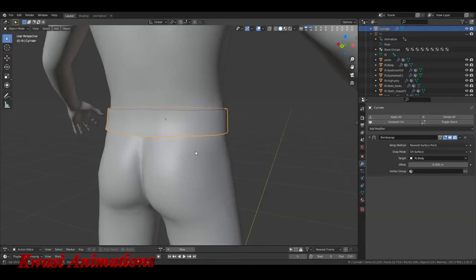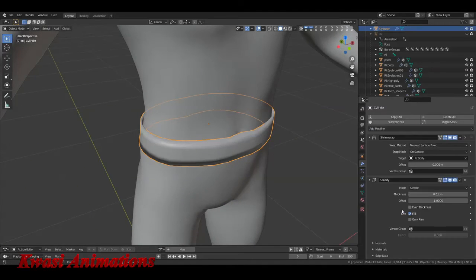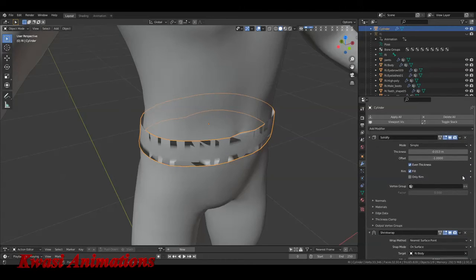Yes, sir. It's not too bad. And underneath that, we're going to add a Solidify Modifier. I'm going to go even thickness. I'm going to go negative 0.013. Why is it so thick? Is it because this is on the bottom? Hold on, let's put this at the top and see how it works. Nope, that is definitely not right. All right, so put this one back at the bottom.